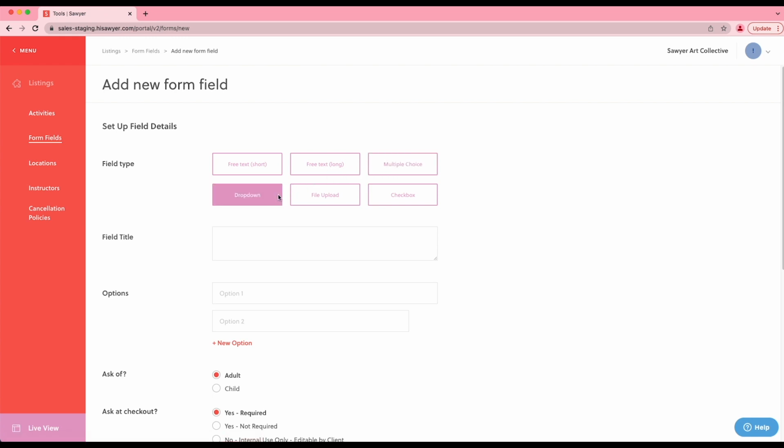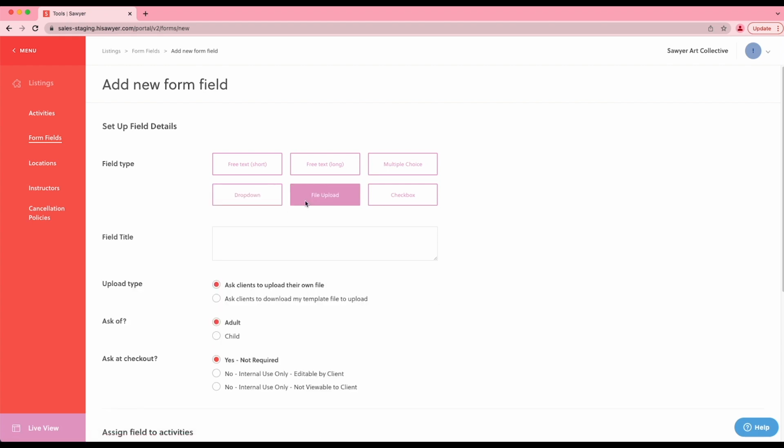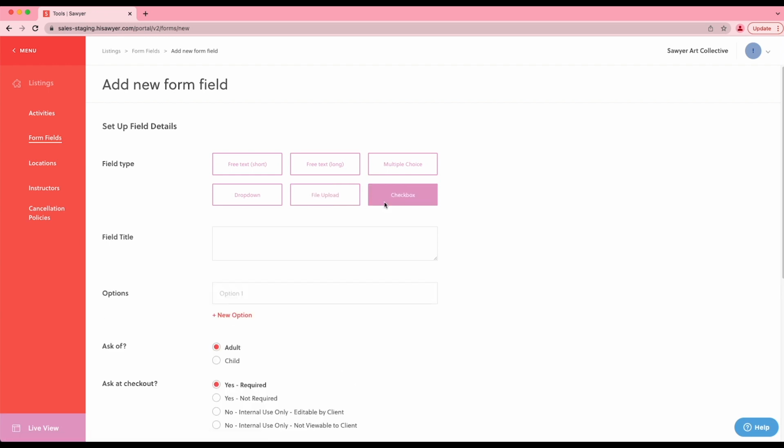Drop down, options will be displayed and selected via a drop-down menu. Example, please select your child's grade from the drop-down menu. File upload, a file download and upload option, PDF, PNG, doc, or JPEG files up to 5 megabytes supported. Example, please upload your proof of vaccination. Checkbox, options will be displayed and selected via checkbox. Example, a checkbox displaying I accept the terms and conditions outlined above.